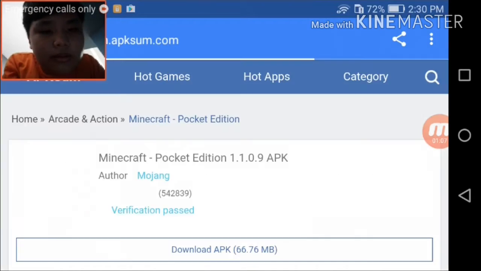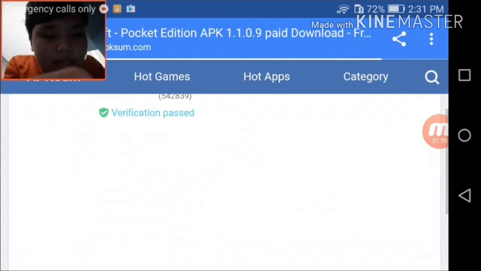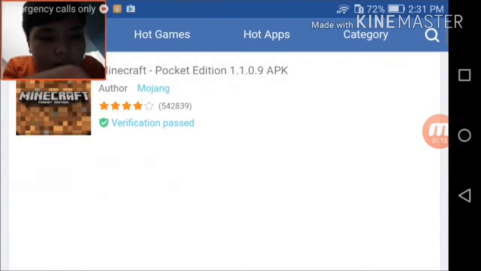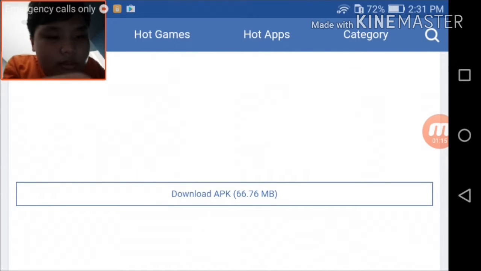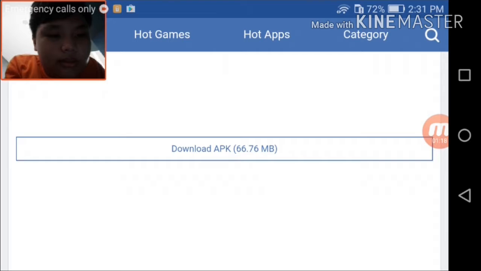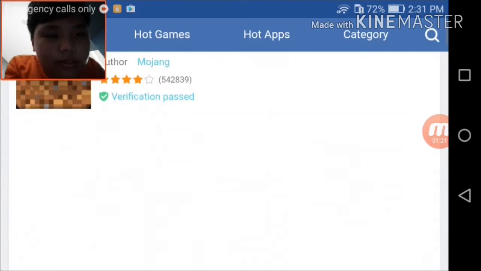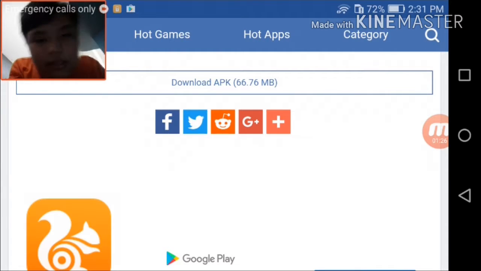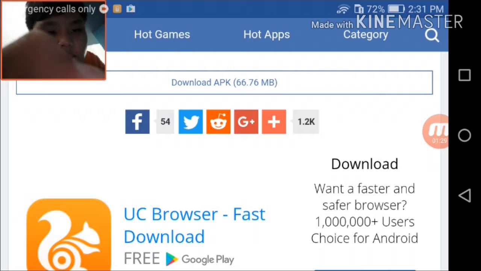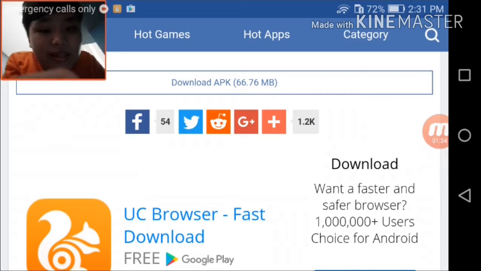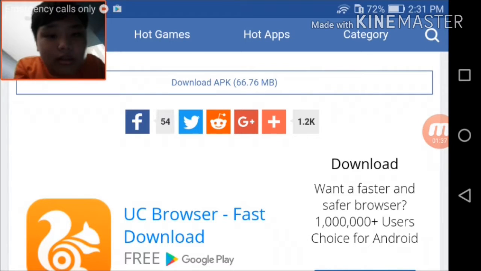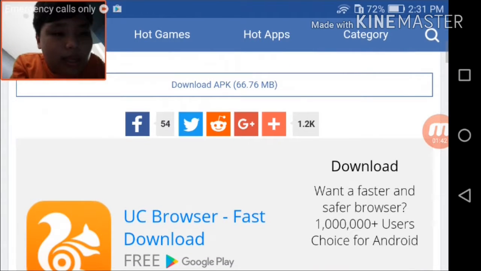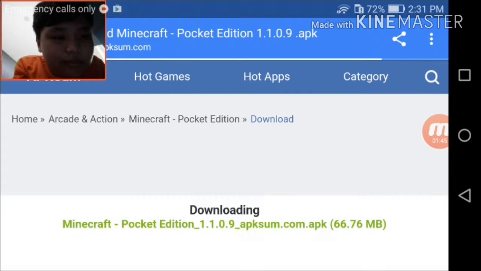So now I tap on it. And here you guys see, this is kind of weird. If you want to download the newest, just tap on this one and then download the APK. It's 66.76 MB. So let's try it and let's see if it really does help me a lot. This is really a good tutorial for you guys.